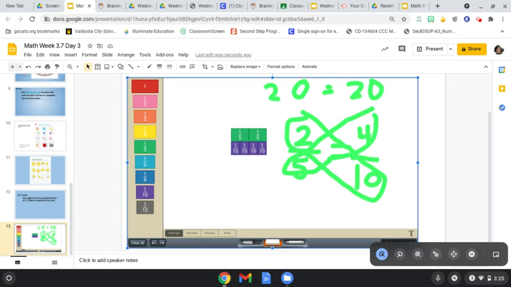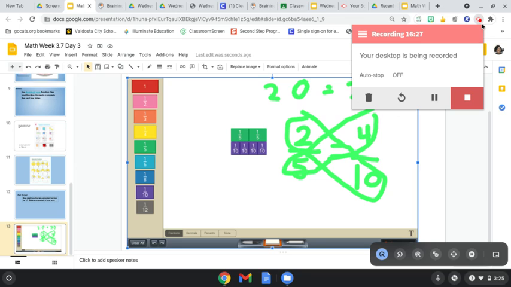All right, so I'm going to stop sharing. Please make sure you do this with the fraction tiles and the fraction circles.